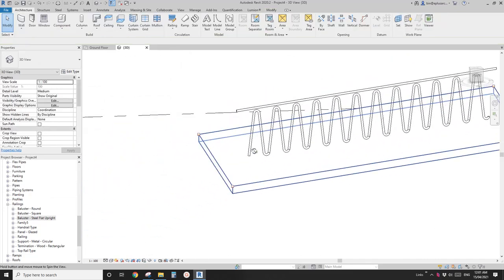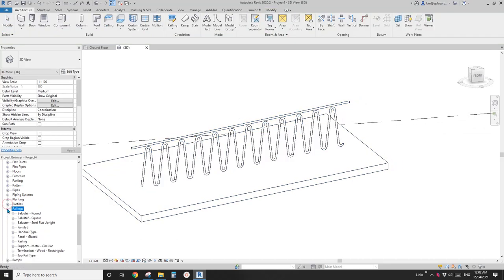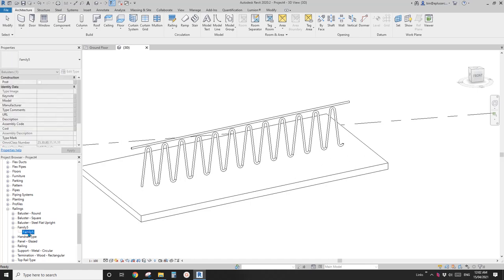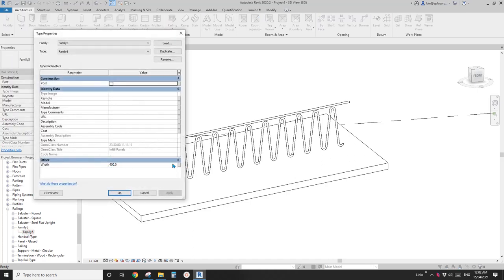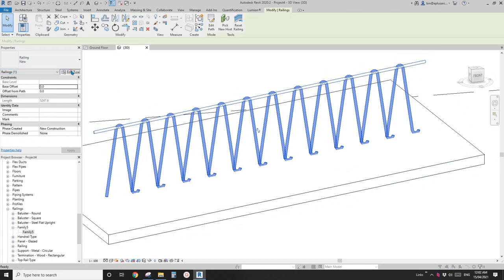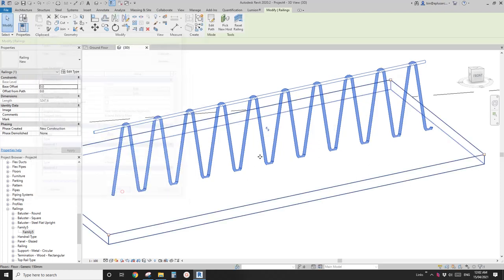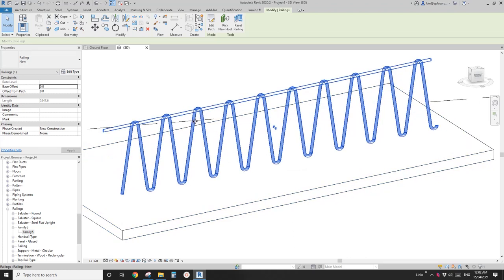Okay, and I'll quickly show you how to, so under railing, family 5, if you double click this, you have this width, so we can change this width. So for example, if we want to increase the width, so change it to 500, so you will see it's broken here, but that's okay. You can just edit type, baluster placement, and change this to 500. Apply. Okay, apply.